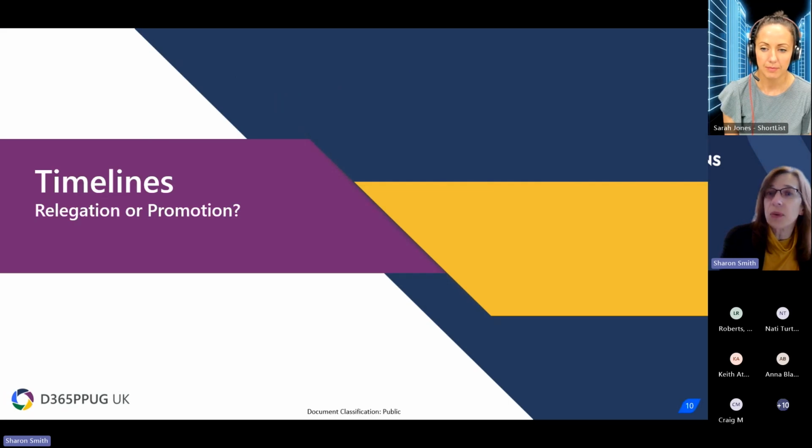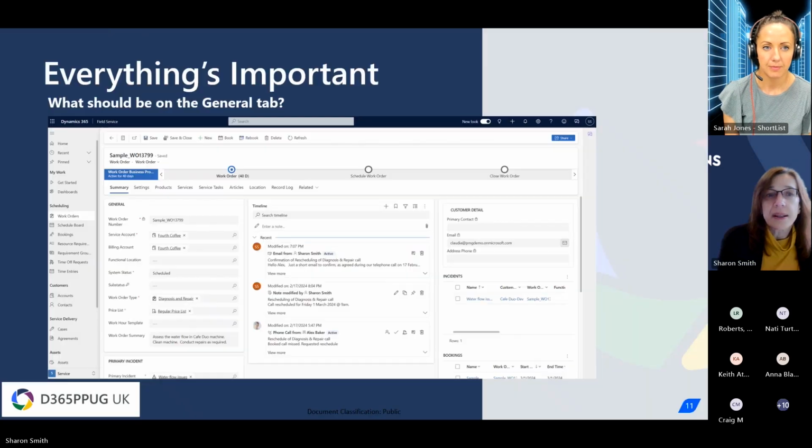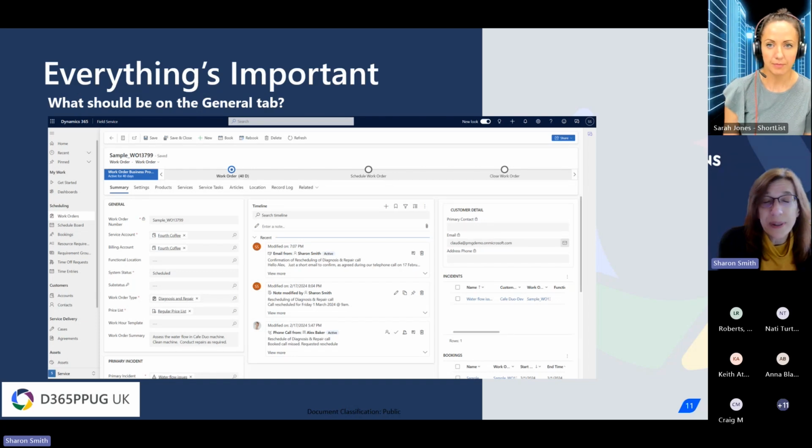Let's start off with the timelines and what happened to the timeline back in February. So now when I'm doing modeling sessions with customers to understand the most important information that they actually want users to see first and foremost, it often, and I'm sure all the other consultants who are on the call will agree with this, seems that the answer is almost always everything.